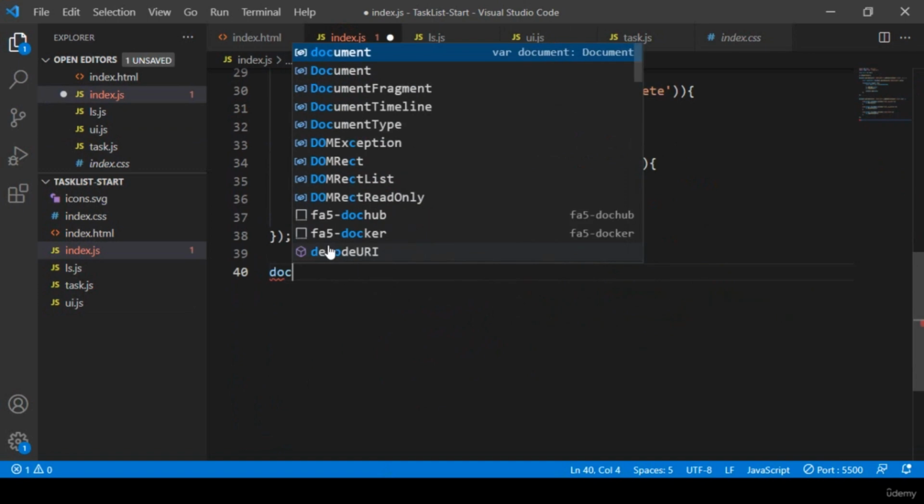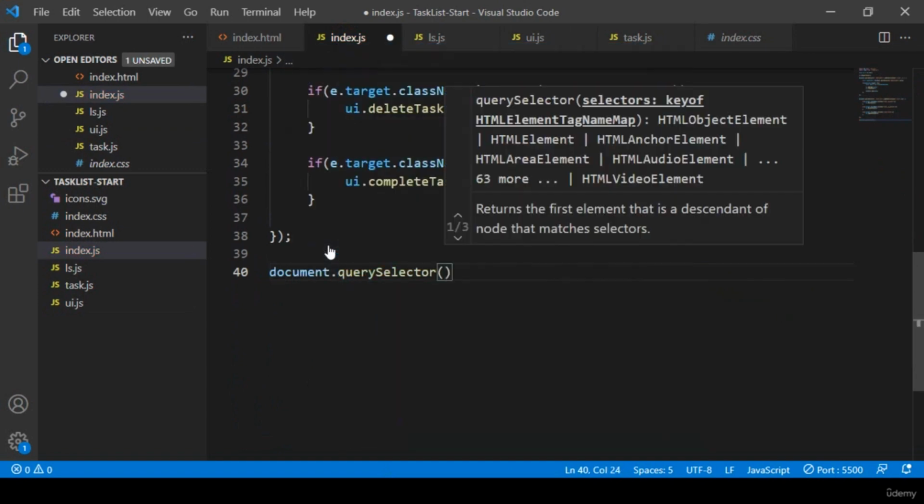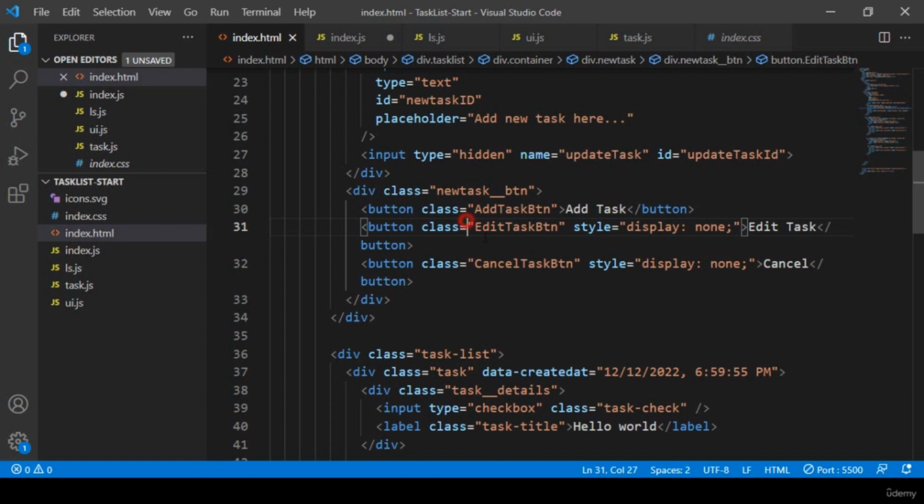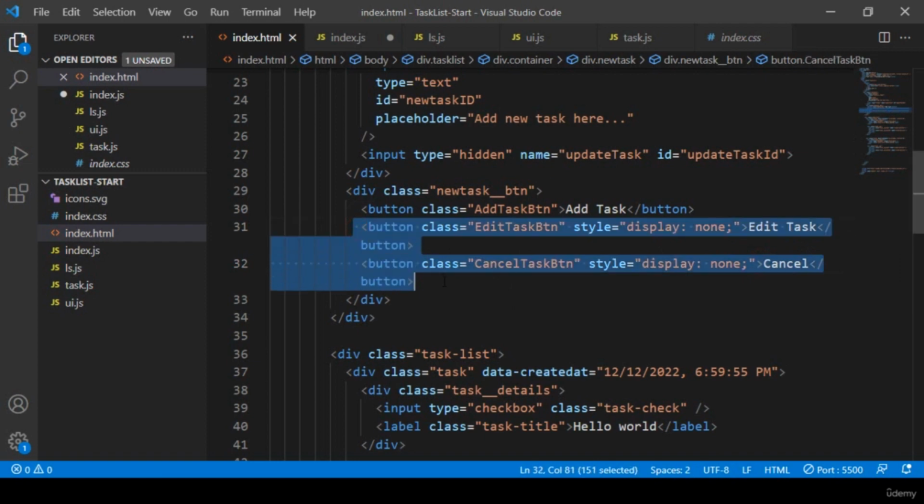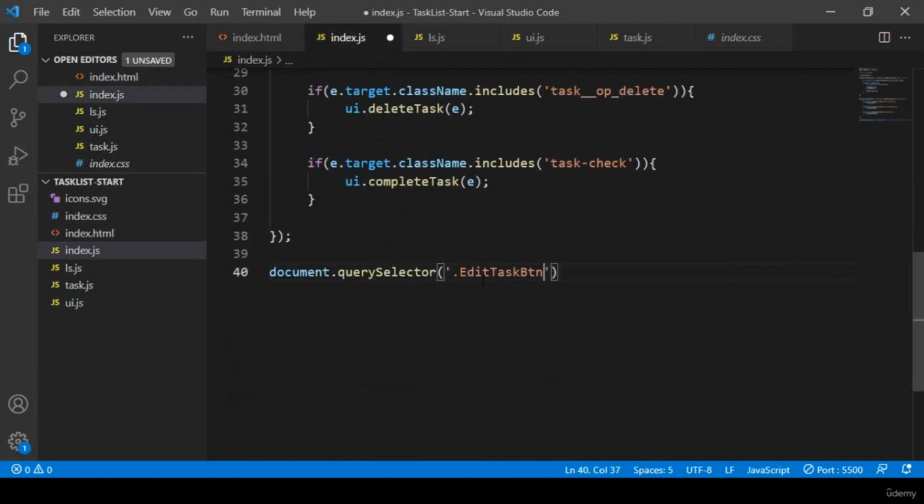First of all I want to add the document, and the document query selector. With this query selector, first of all I want to get our class name. If you go to our index, there are two buttons, edit task and then cancel. First of all I want to get this button class name, edit task button. I copy it. Now in our index I simply load it.